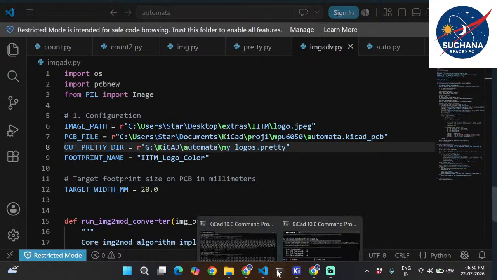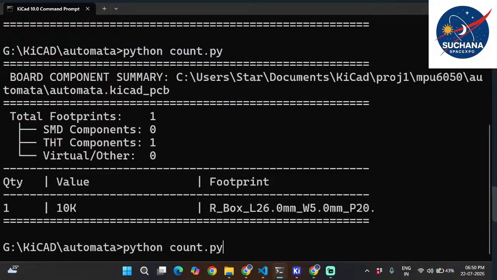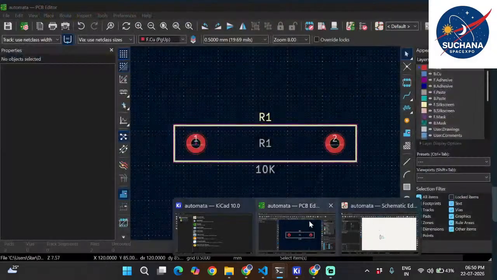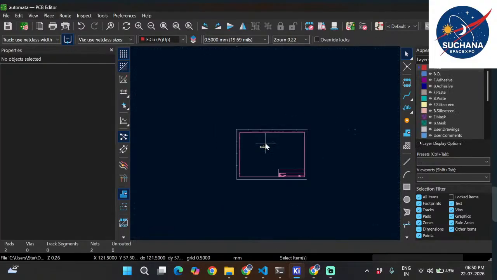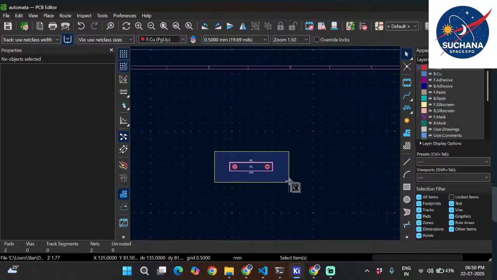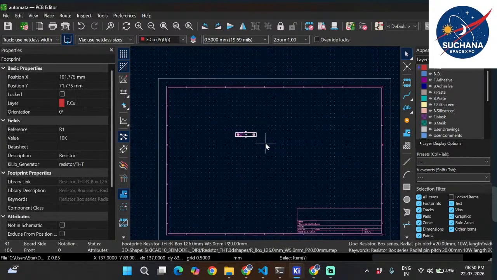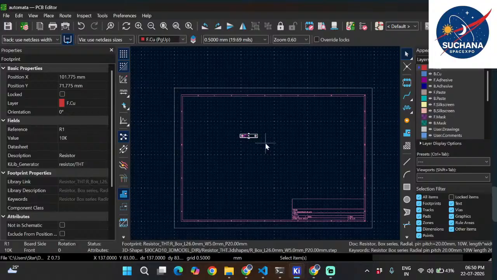I'll run the code. Instead of counter.py, I'm running img advanced.py. But before that I just want to show you the PCB editor. This is our present PCB editor. We only have the footprint of the resistor. Now after executing the program, my expectation is that I should see an image somewhere else at some position.